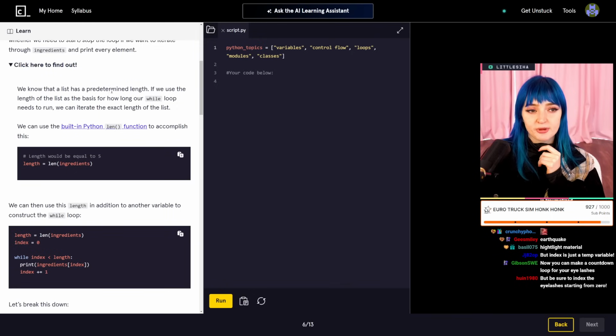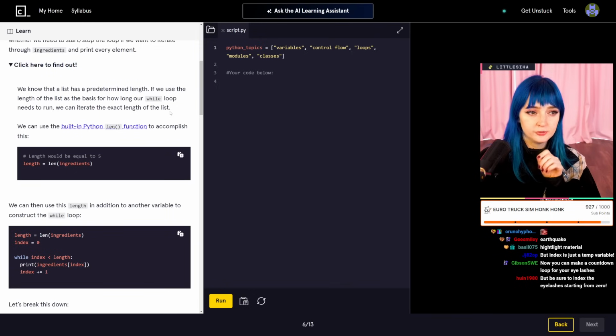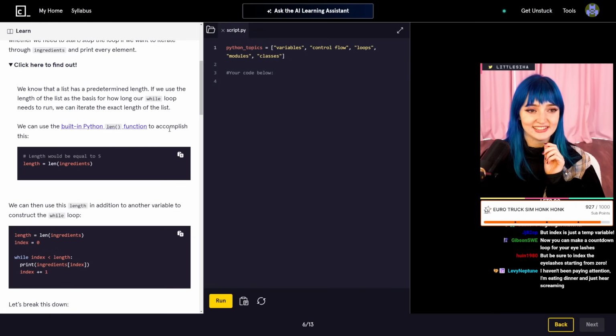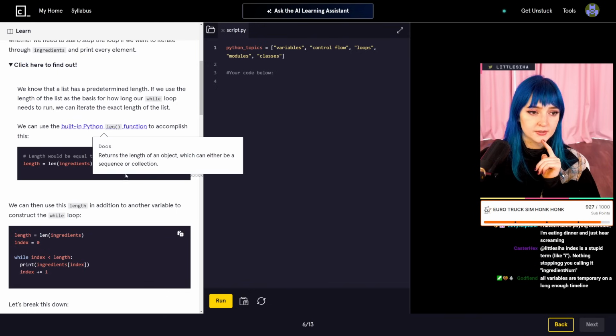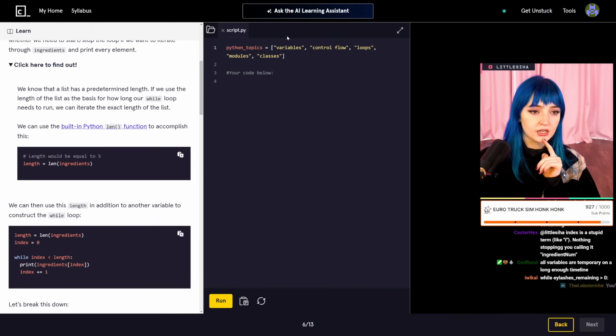We know that a list has a predetermined length. If we use the length of the list as the basis for how long our while loop needs to run, we can iterate the exact length of the list. We can use the built-in Python len function to accomplish this. So this would be length would equal 5.